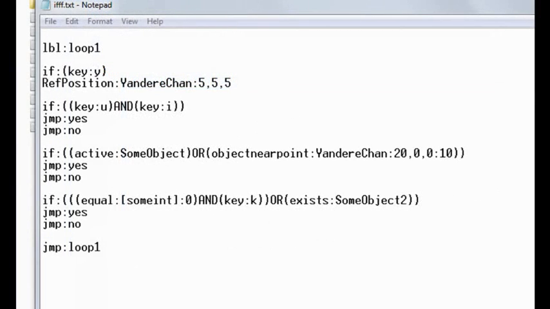Now on the if command, you can use ands and ors. You now need to put every condition like this, and you can put ands or ors in between. A few more commands and if conditions have been implemented. You can check them out on the cutscene commands file.